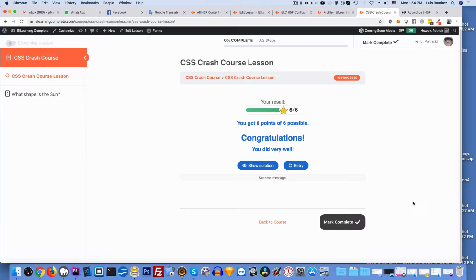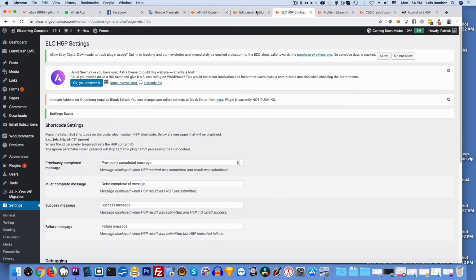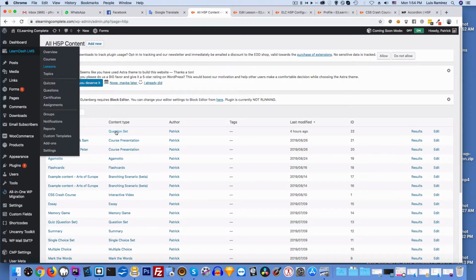So that's the basic setup. We added an interaction. Again, it was the question set that we added. And the question set does have xAPI coverage, or it's active. It generates verbs and generates nouns, and it tells us what it's doing. And we can therefore use these verbs to trigger LearnDash.